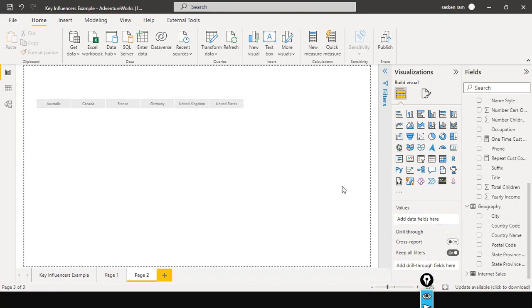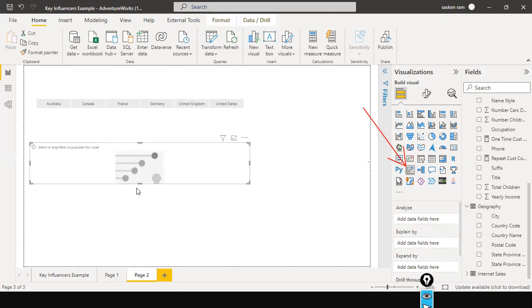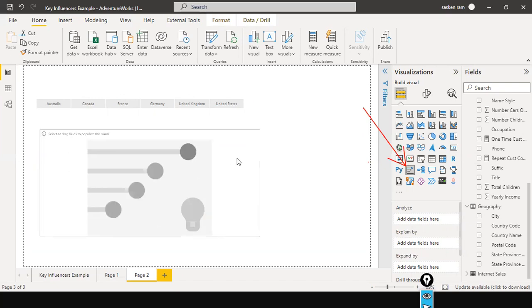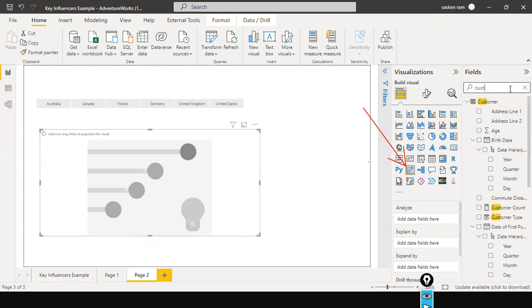Now what I will do is click on the key influencer visual that is available out here. This is your key influencer visual. If I click on this, it will get dropped here. This is how the key influencer visual will appear once I populate the data. Here, I just go and type the column name, customer type. Look here, we have so many customer types available. I just drop this into analyze.